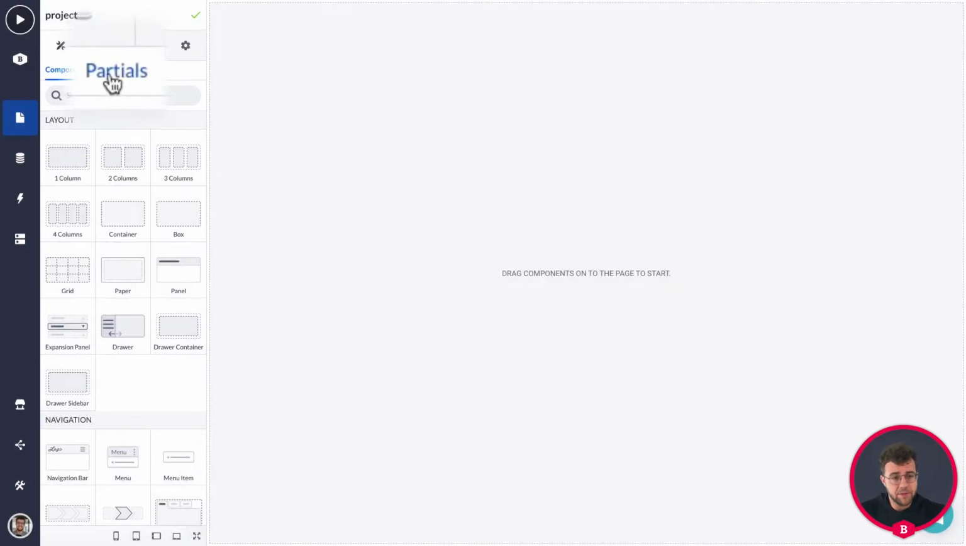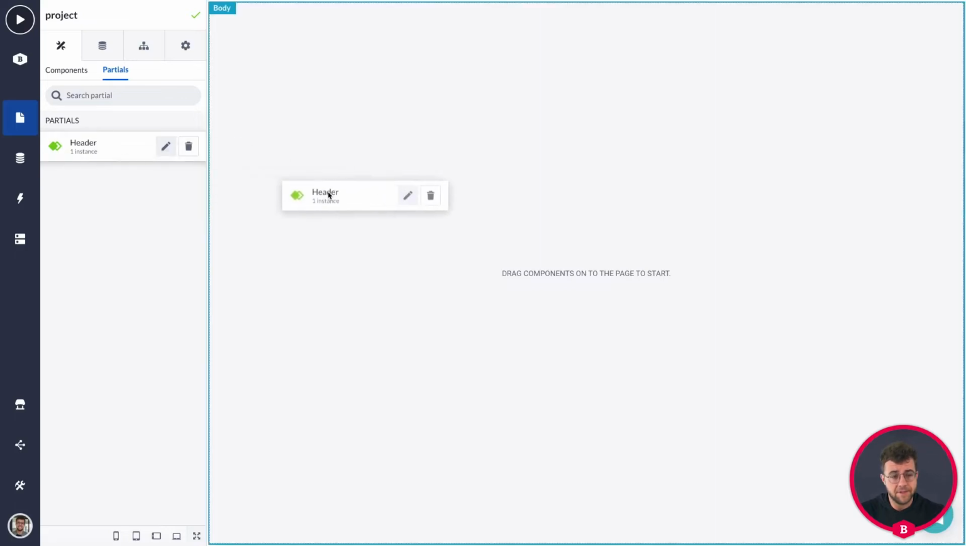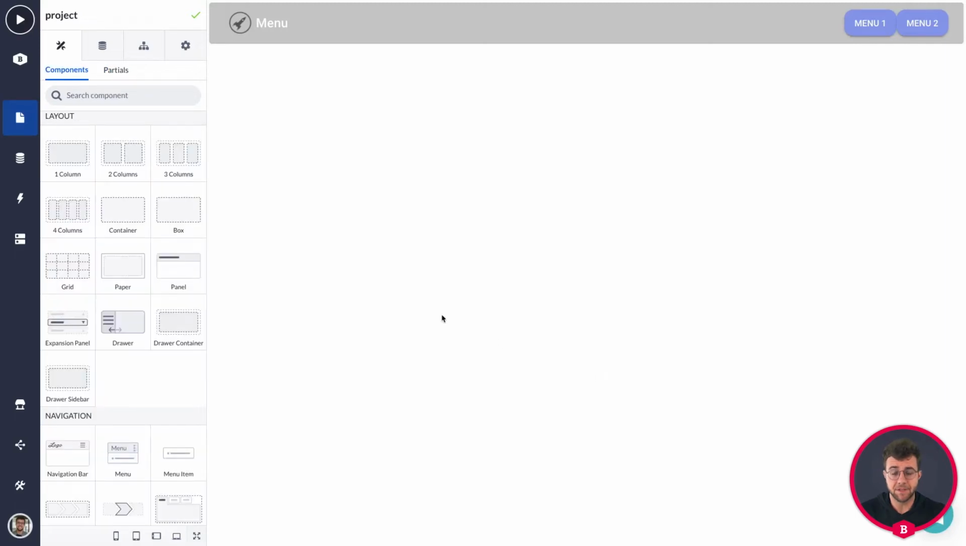And then I'm going to the partial section of the components. You've got the components section to the top left, and to the right of it, you have a partial section. And as you can see, this holds the header that we have created. This header, if I drag it onto the page, as you can see, has our logo. It's called menu. It's light gray and has the buttons that we have set before. And it also has updated to 2 instances because it's now being used in the home page and in my project page.